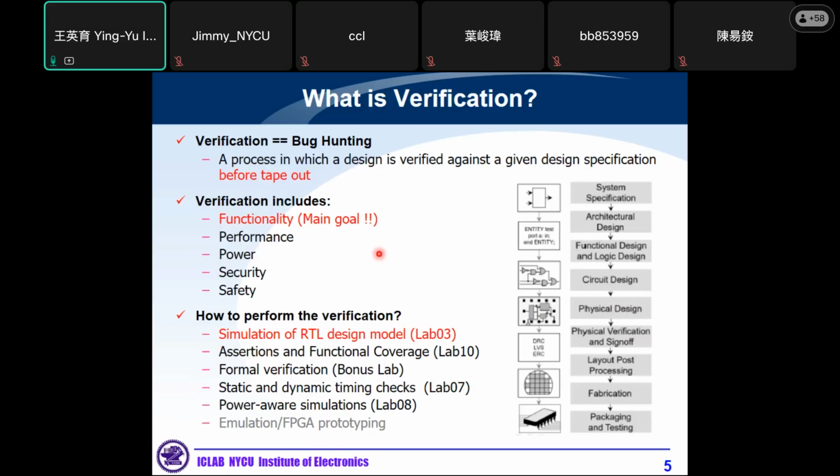Verification includes the following aspects, and the most important one is of course the functionality. If functionality is incorrect, the chip we design will become useless. Once functionality is verified, we then consider aspects such as performance, power, security, and safety.